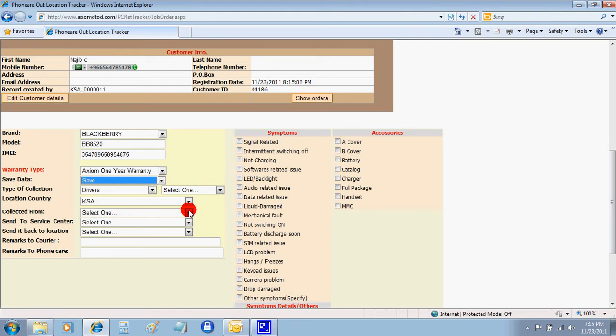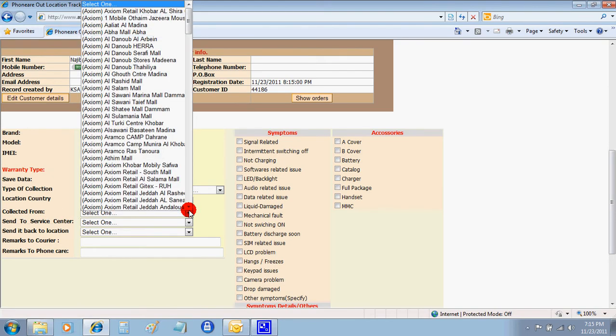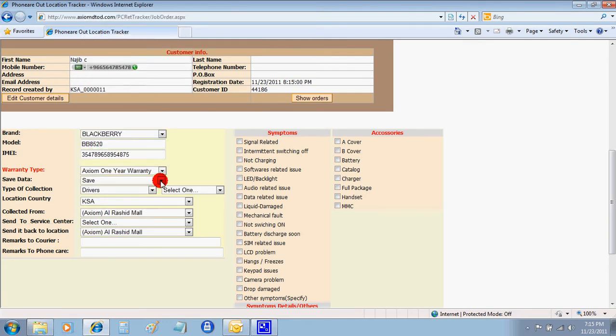So that data has been saved, and then we move on to the item to be collected. Which location? We ask the customer. Now here, this is another advantage of this job order, or new methodology of D2D. The customer will choose where to pick up their device. It could be from the same location or another location. Here we choose the same location, Rashid Mall, and then send to service center.